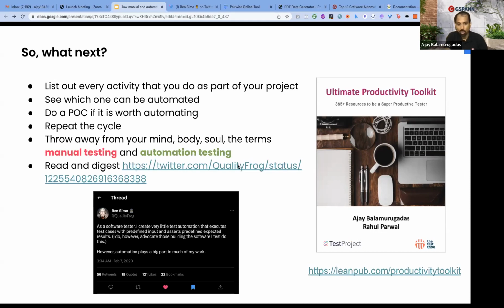And see, just now I told you, from your body, mind, soul, remove the terms manual testing, automation testing. Learn testing in general, read books. There are great books: Buddha in Testing, Secrets of a Buccaneer Scholar, Lessons Learned in Software Testing, Testing Computer Software, How to Test. What is the latest book by Katrina? Is it How to Test, or there is a beautiful book with examples of how to test?